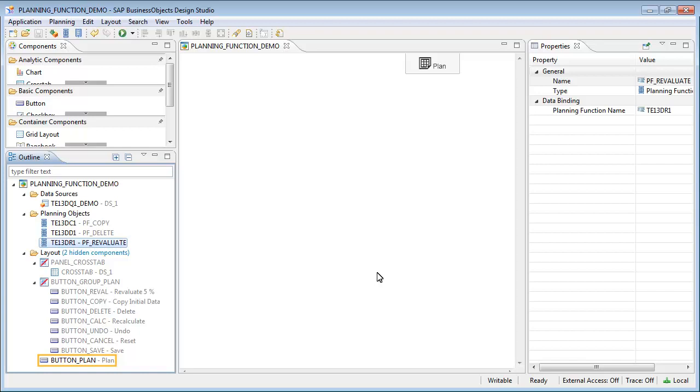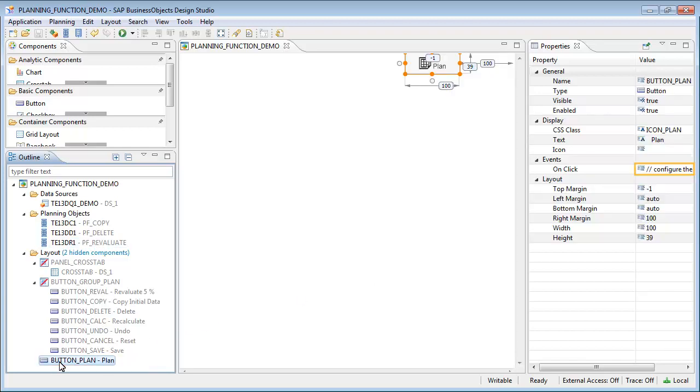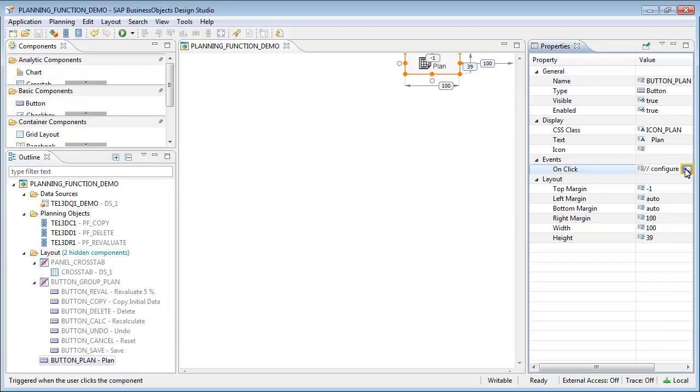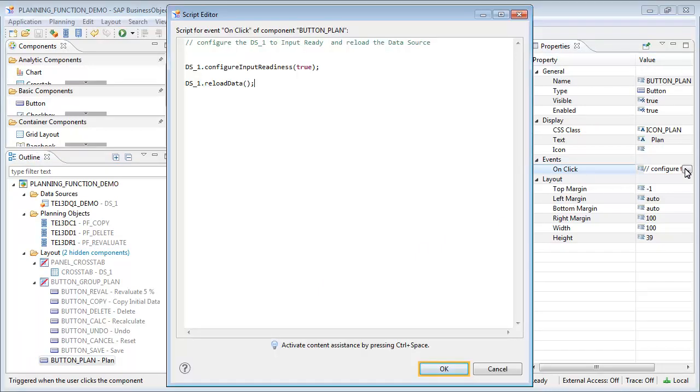Next, we'll review the on-click event scripts on the button components that execute these planning functions. By default, the data source is in display mode. The script for the Plan button sets it to Input Ready mode, enabling the user to manually edit data.